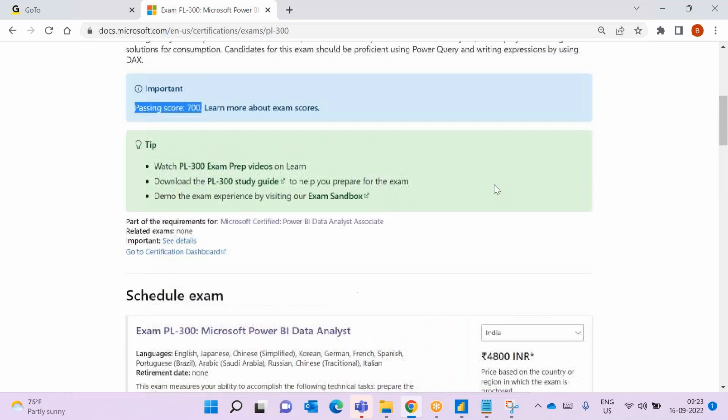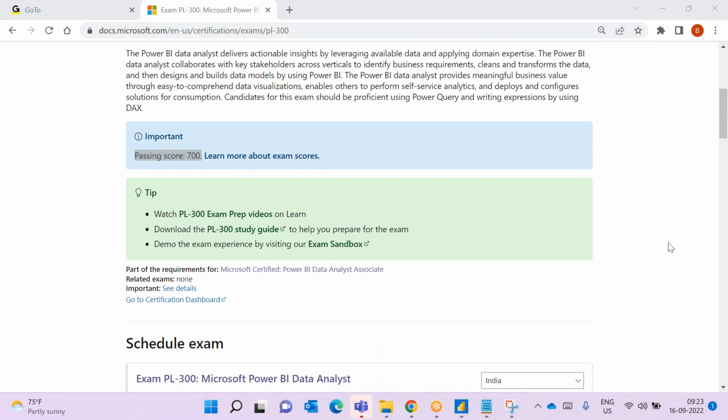Is it multiple choice, or will they ask me to build the model?